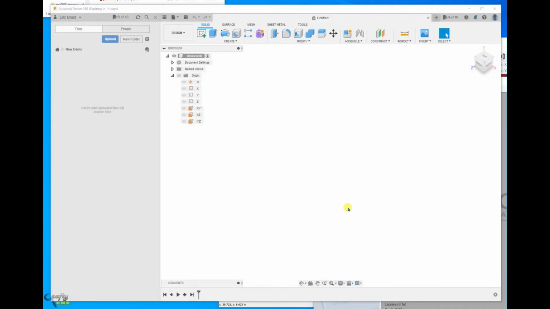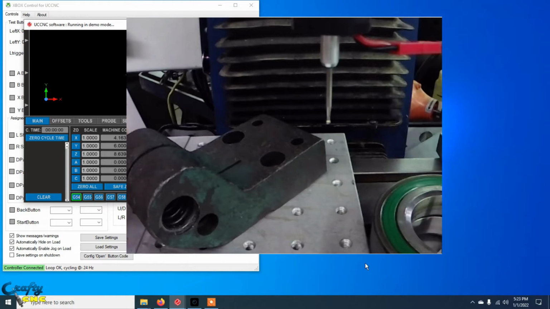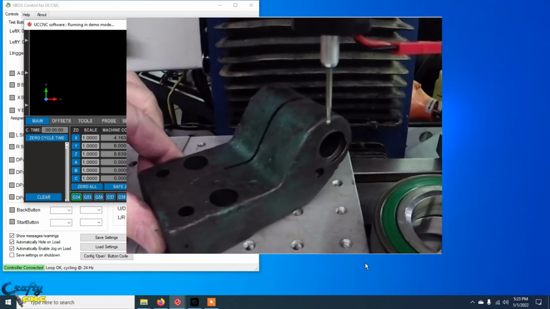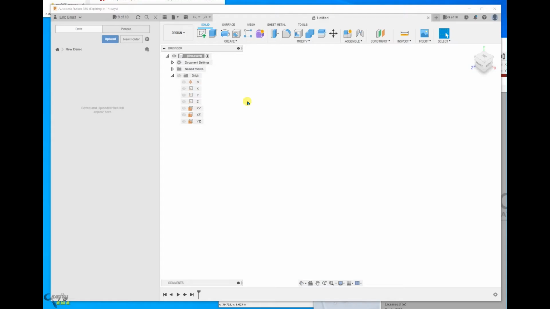All right, we're back. If you remember the last video, we recorded some profiles on a bracket that was a casting with some odd curves and shapes and counterbores and whatnot. So let's see what we can do with the data and ways you can use it.